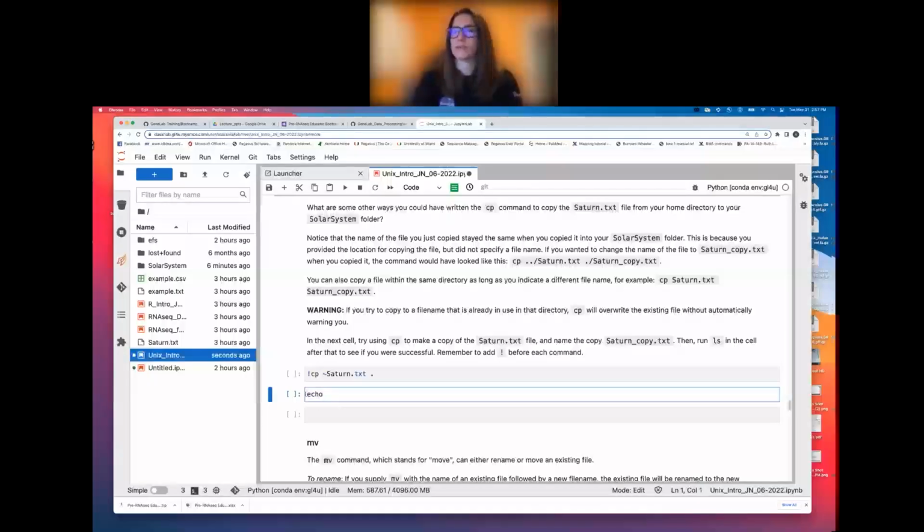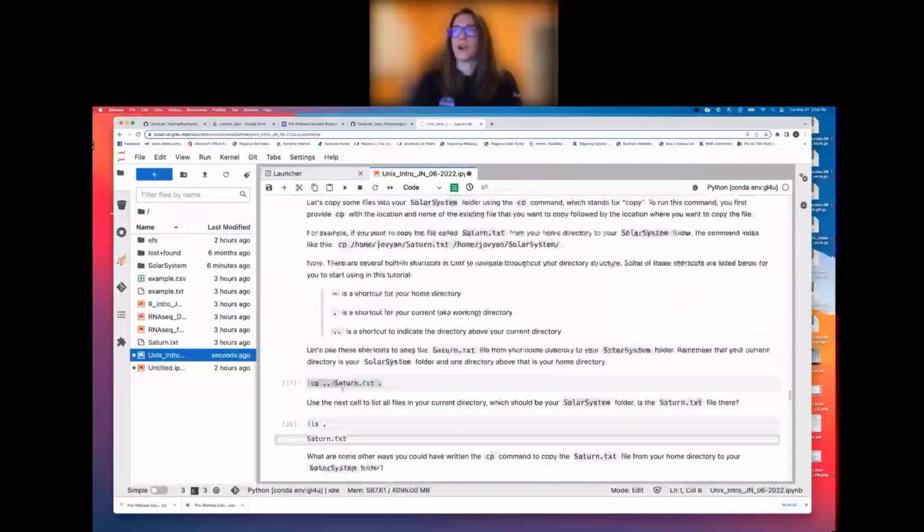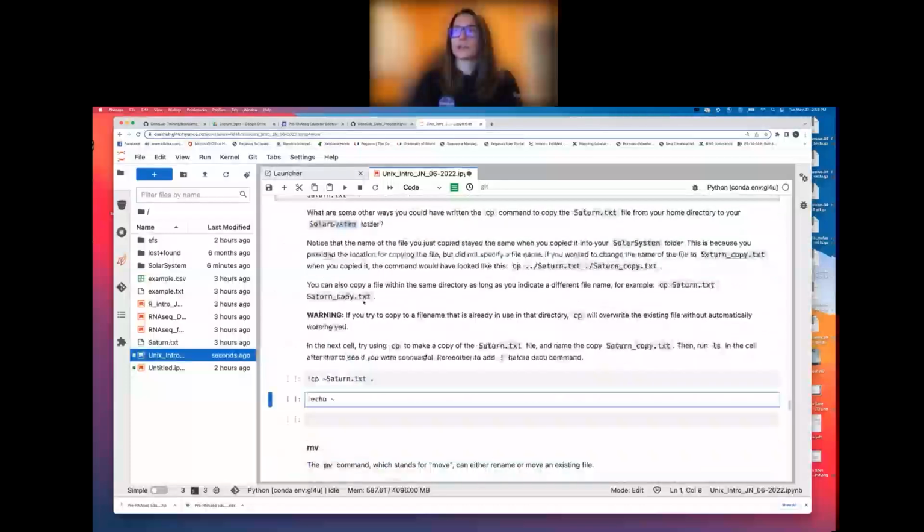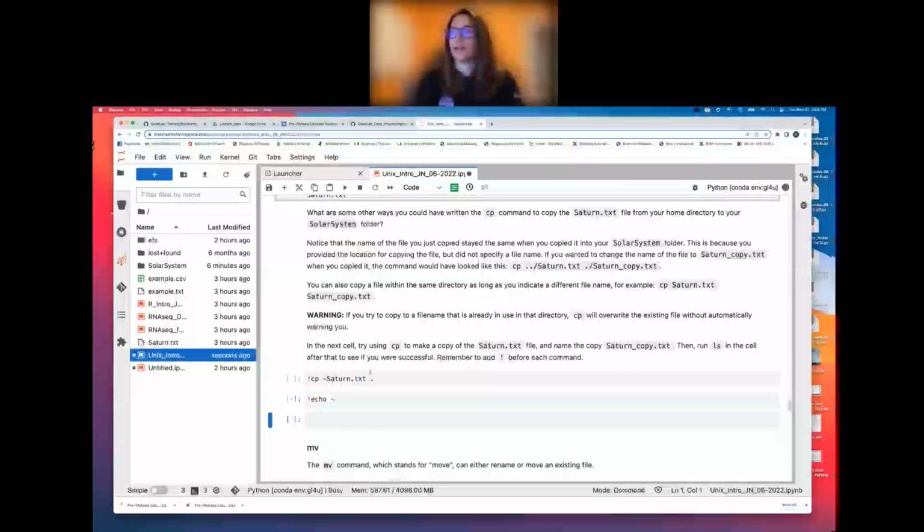I'm going to add an exclamation point to make sure they know it's Unix. And then I'm going to do this tilde, which again is our shortcut for our home directory. So I'm going to go ahead and run that.